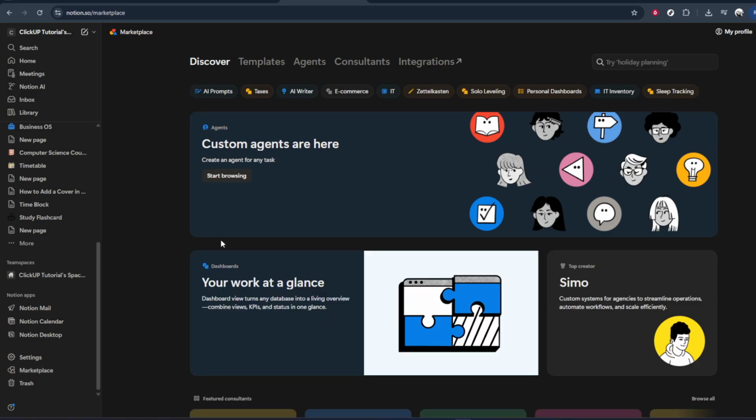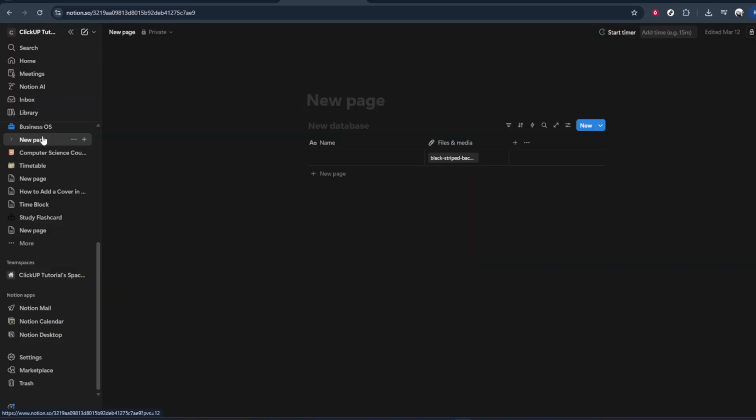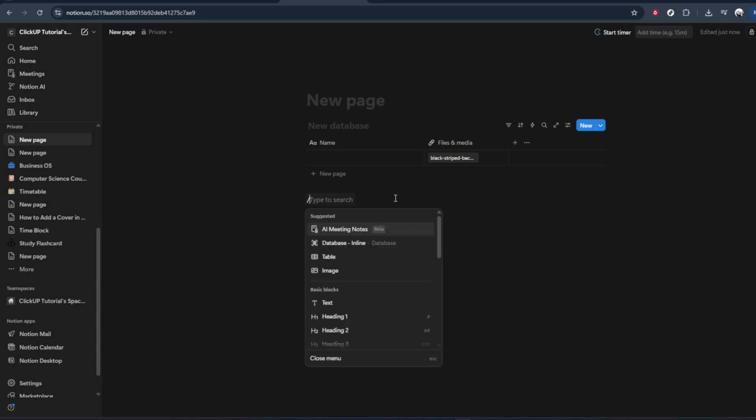Once you're on that page, click into an empty line where you want the linked database to appear. Now start typing the / character, then the word link right after it. As you type /link, Notion will show you a menu of commands that match what you're entering.